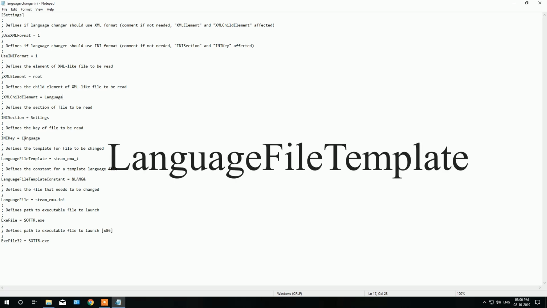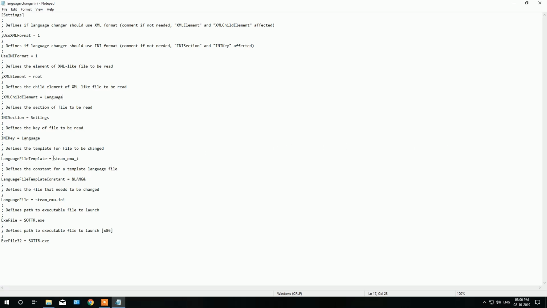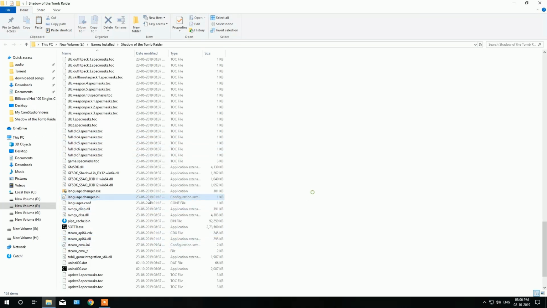So now I opened this, you have to search for the language file template. As you can see now, the language file template is steam_emu. Okay, so this file we have to search. This file contains the language settings, so I'm going to close it and I'll search for that steam_emu.